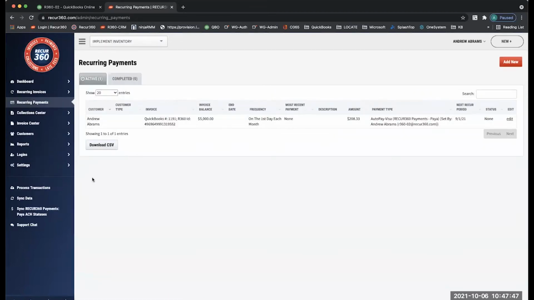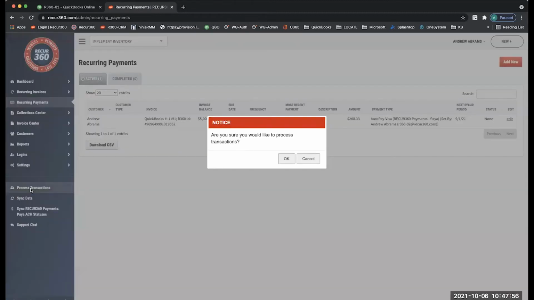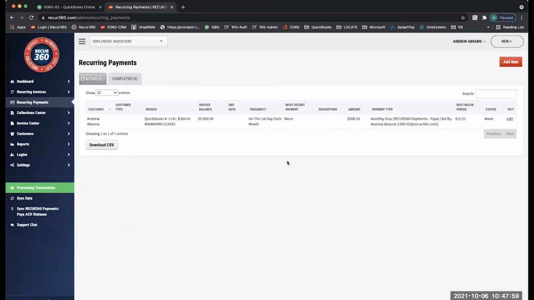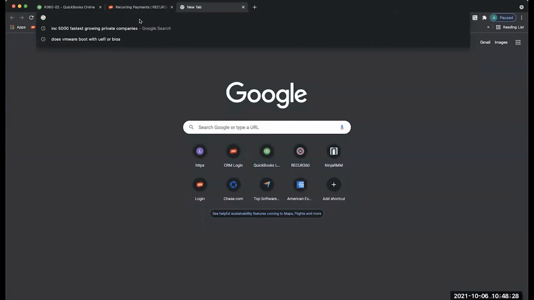All right, so now if I go ahead and process transactions, or this would happen daily at 1 a.m. when our process transactions happens, it's going to process 2 payments against that invoice for $208.33 each. One payment dated September 1st and another payment dated October 1st. And it's going to push those into QuickBooks and apply them against that invoice. And then what the customer is going to receive is an email showing that a payment was applied and what their balance due was. I'm going to go ahead and log into my email.